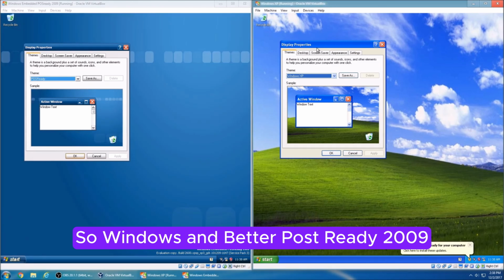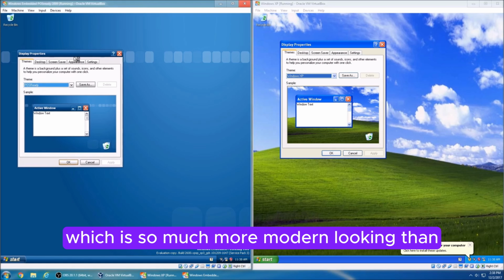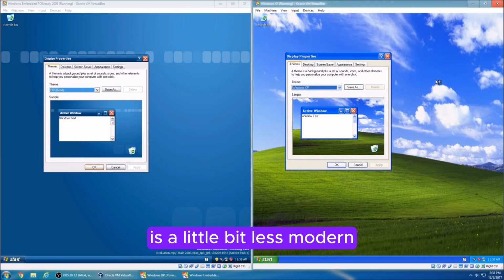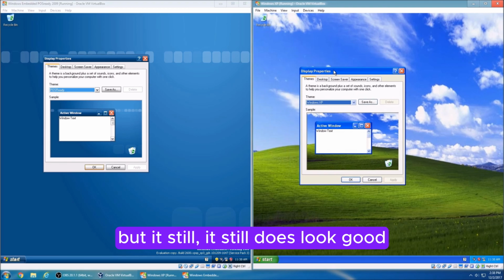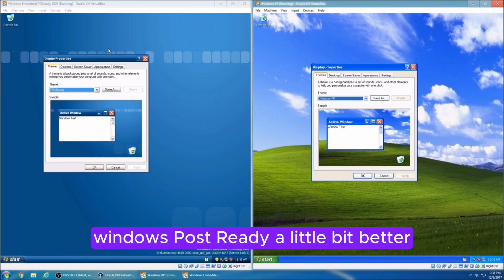Windows Embedded POSReady 2009 uses the POSReady theme, which is so much more modern looking than Windows Luna. Windows Luna is a little bit less modern. So I could say it is less modern, but it still does look good. But in my opinion, I like Windows POSReady a little bit better.